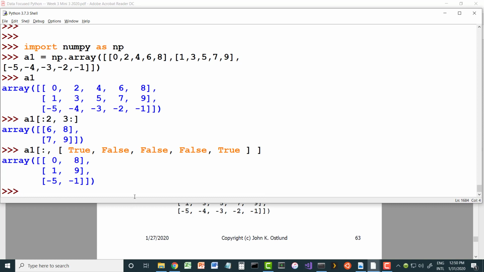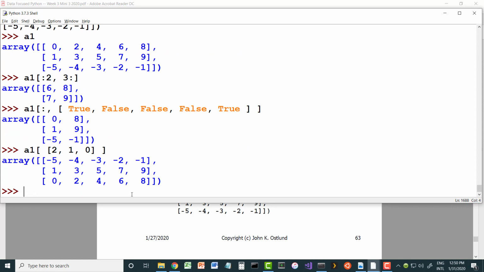Now, for the fancy indexes, I can change the orders of things. Here's a simple example. If I say A1 sub, and then for the rows, what I'm going to do is create a list or an index of row numbers. Let me say 2, 1, 0. What that means is that I want to select row 2, but I want it to be displayed first. Then row sub 1, then row sub 0. So in effect, what I'm doing here is reversing the orders of the rows.